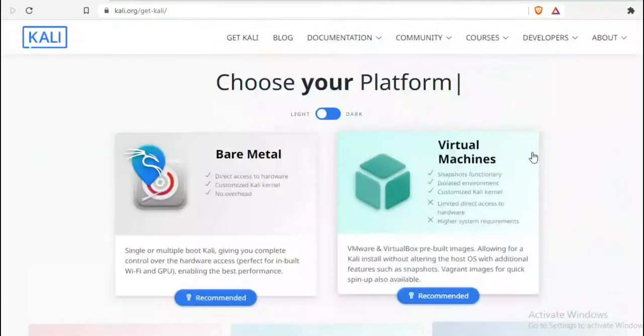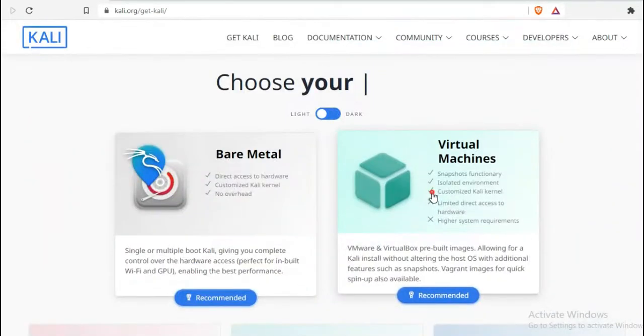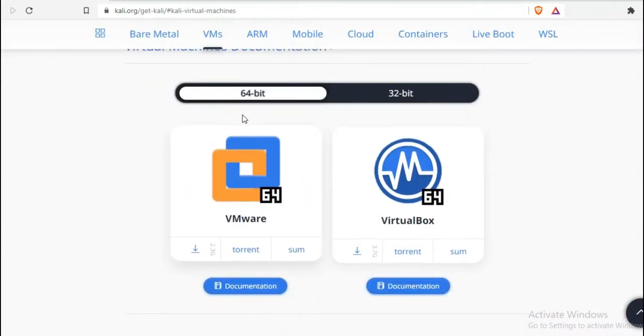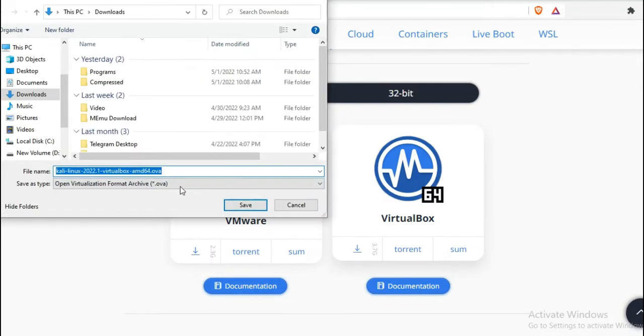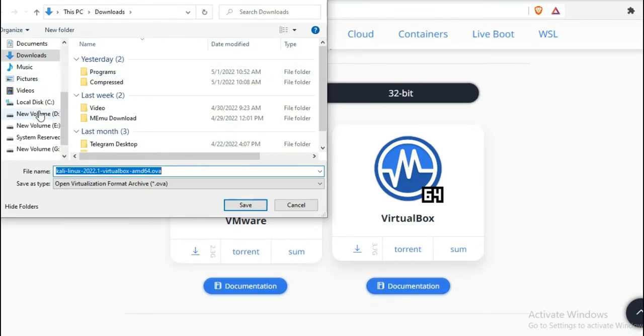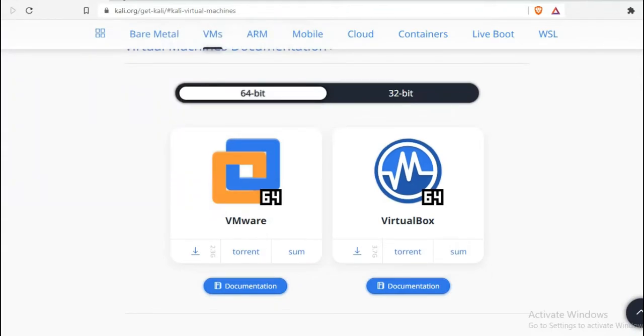Then a new page loads, and there are so many options. We simply click on virtual machines here, and there are again two options. We are going to install it in VirtualBox, so we select VirtualBox or select your operating system bit. My system bit is 64, or you can choose by checking your bits. So simply click here to download, choose where you want to download it, save it, and the download will start automatically.